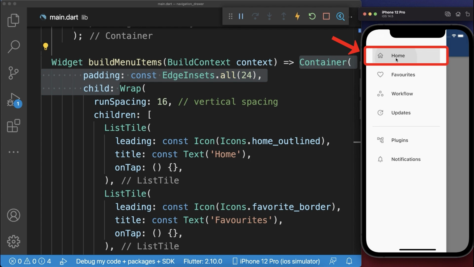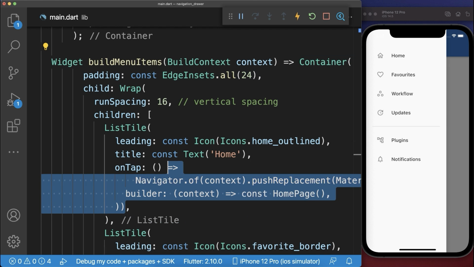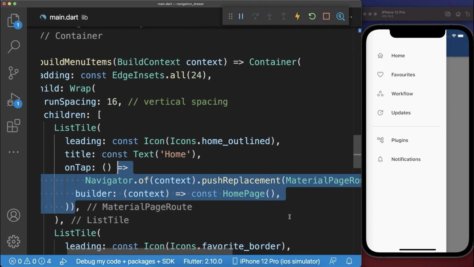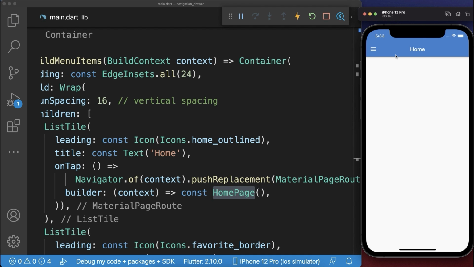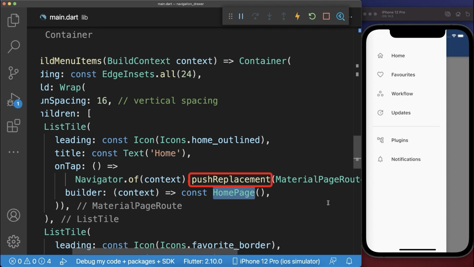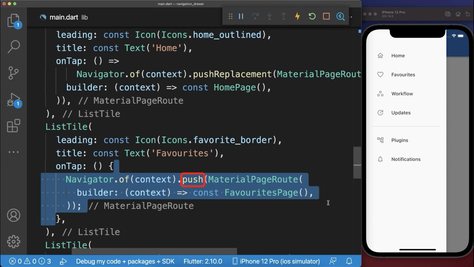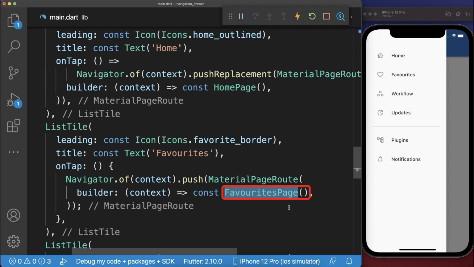And finally, if we click on a menu item, then we want to navigate to a new page. Simply call the navigator push replace method and we navigate to the home page. As a result, we can click on the menu item and we navigate to the home page. Alternatively to the push replacement method, you can also call the push method and we navigate to the favorites page.